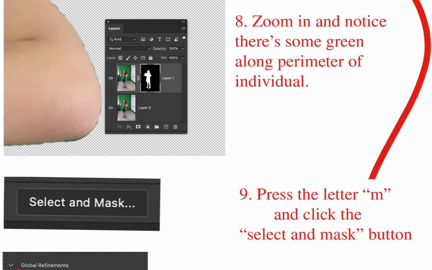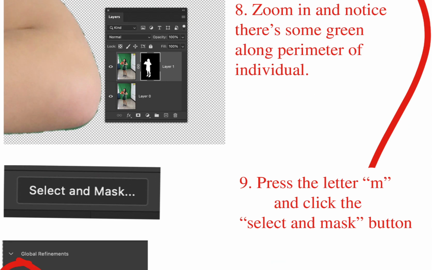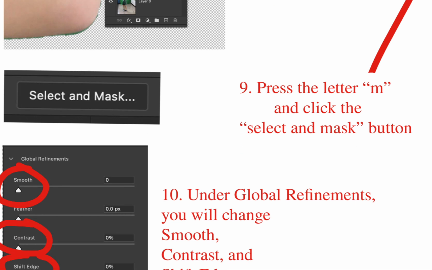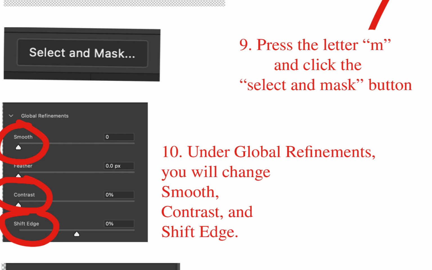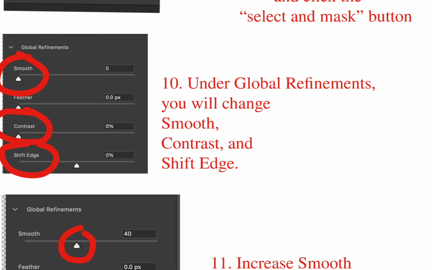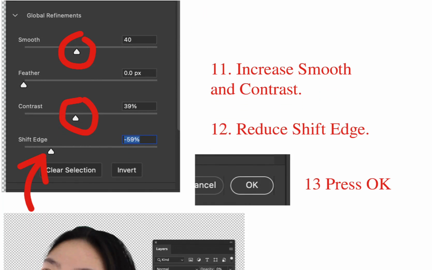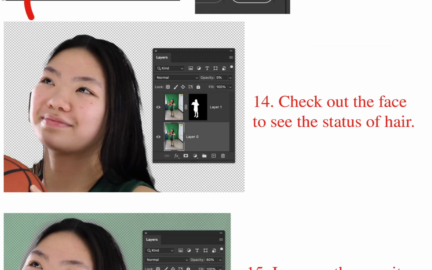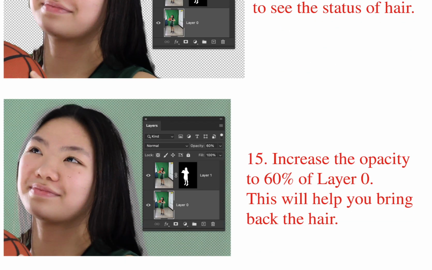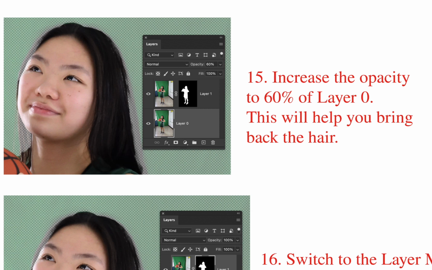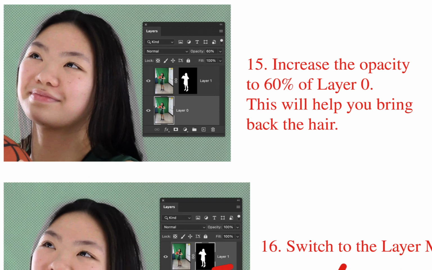We're going to zoom in. We're going to see if there's any green or any elements along the perimeter of the body that we don't want. We're going to press M, and we're going to click Select and Mask. Under Global Refinements, we know we're going to boost smooth and contrast. We're going to drop the shift edge, and then we're going to check out the face and the hair. We're going to increase the opacity of that bottom layer, the one underneath, to about maybe 50 or 60%.